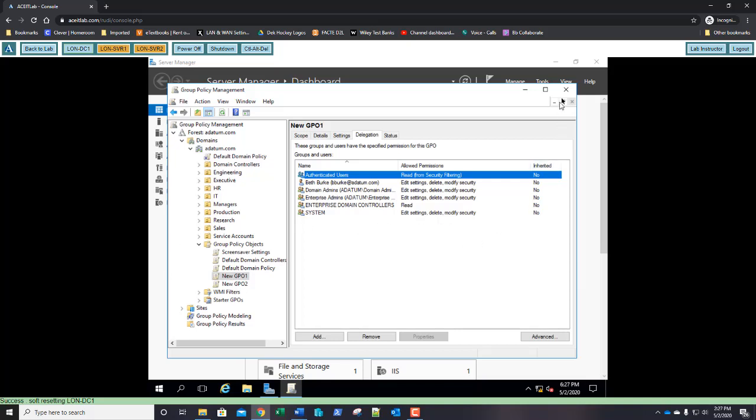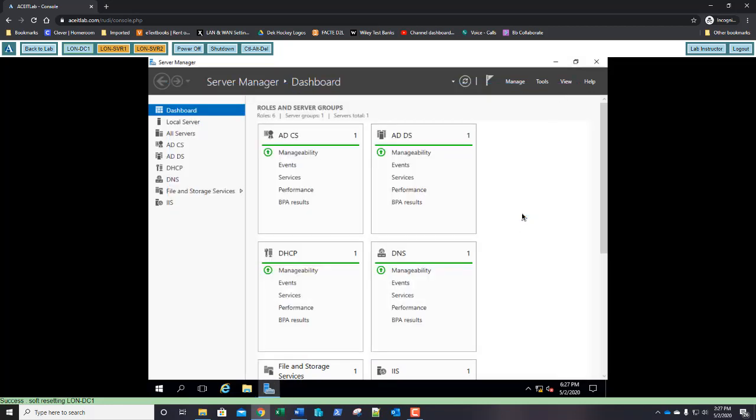At this point, you can close your Group Policy Management console. Lab 7 is completed. Thank you.